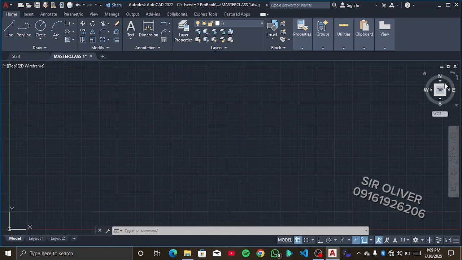For example, if you click on N now, it shows you in the north direction what you'll be seeing from the east direction of the object. This tool is mostly useful in 3D. It is not that useful in 2D. In 2D, it just messes up your 2D drawing, but in 3D, it's very, very useful.